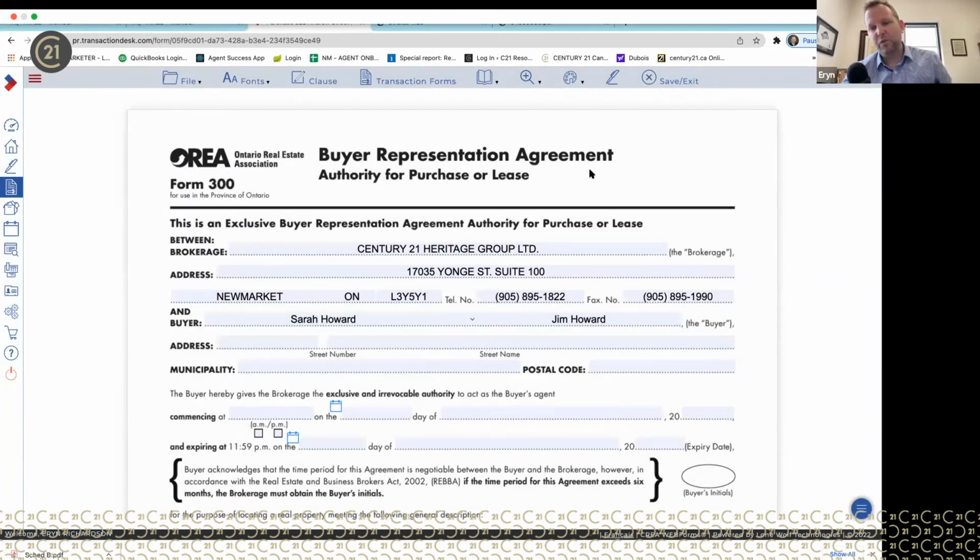I'm filling out these forms, and then at the end, I'm going to decide whether or not I want to print them all or send them off for signature. Okay. That's how I'm going to use the system.